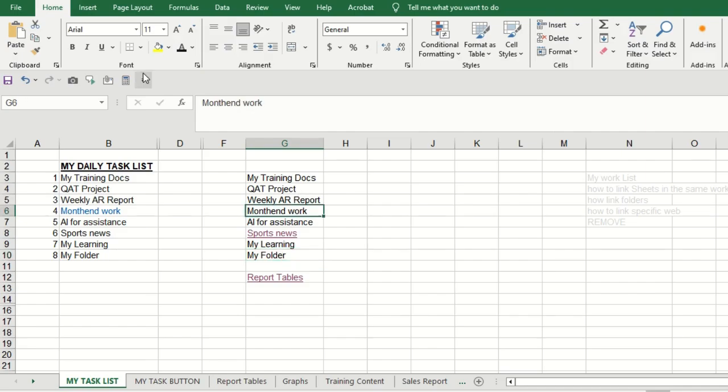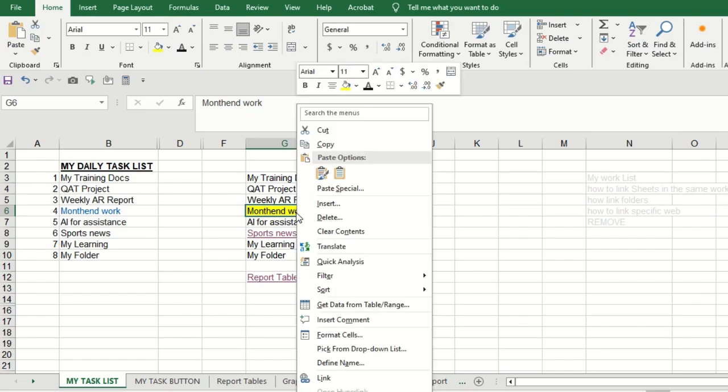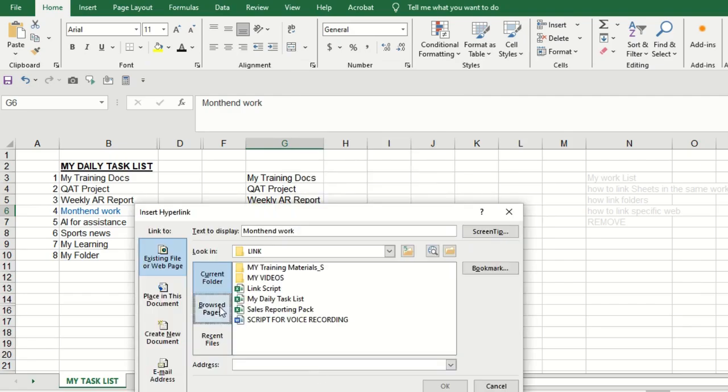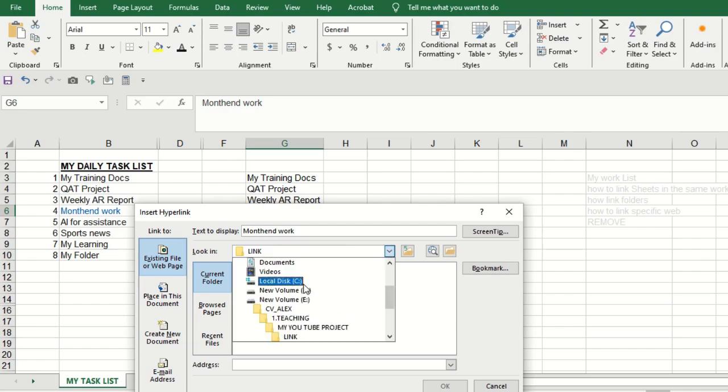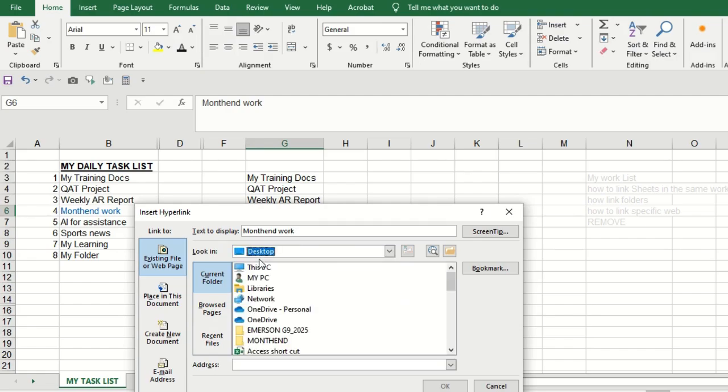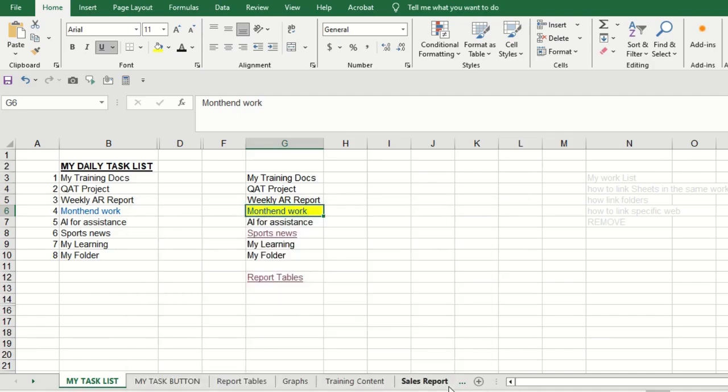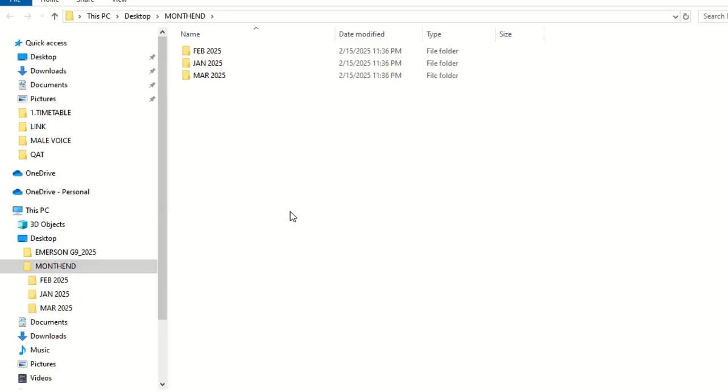So if I want to give the link to a specific folder, maybe my month end folder, let me select this one and show you. Go to folder, right click on the header, select link. So we are going to select existing file, and my month end folder is on the desktop. I have created the folder on the desktop, so select the folder, then click OK. See, it will show the exact location: C drive, user, my PC, desktop. So if I click, I'm automatically taken to the correct location.